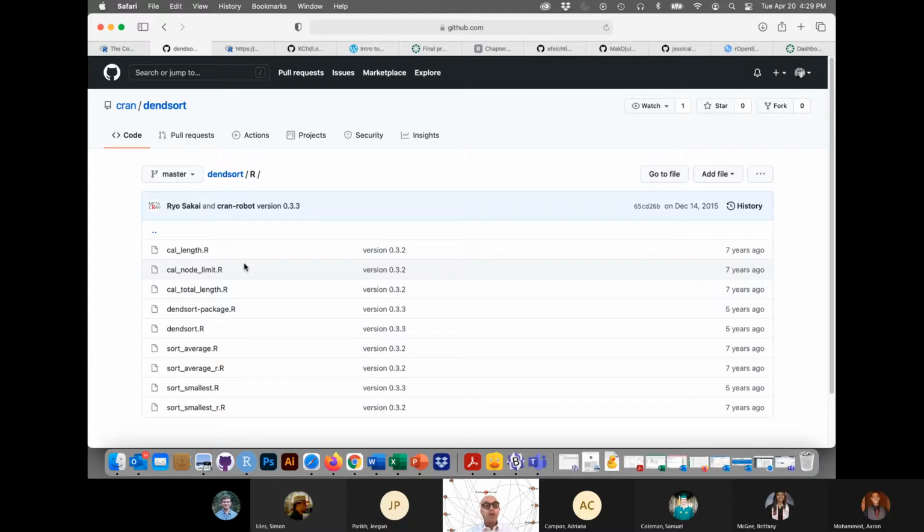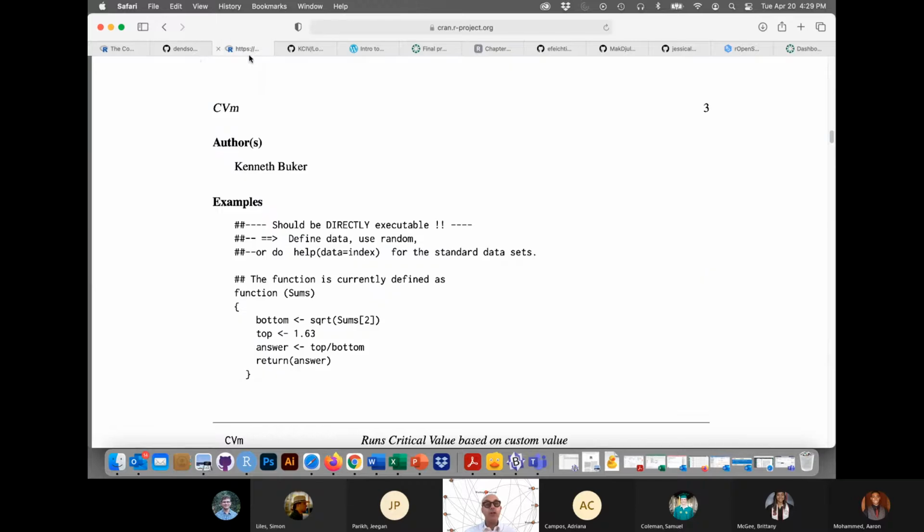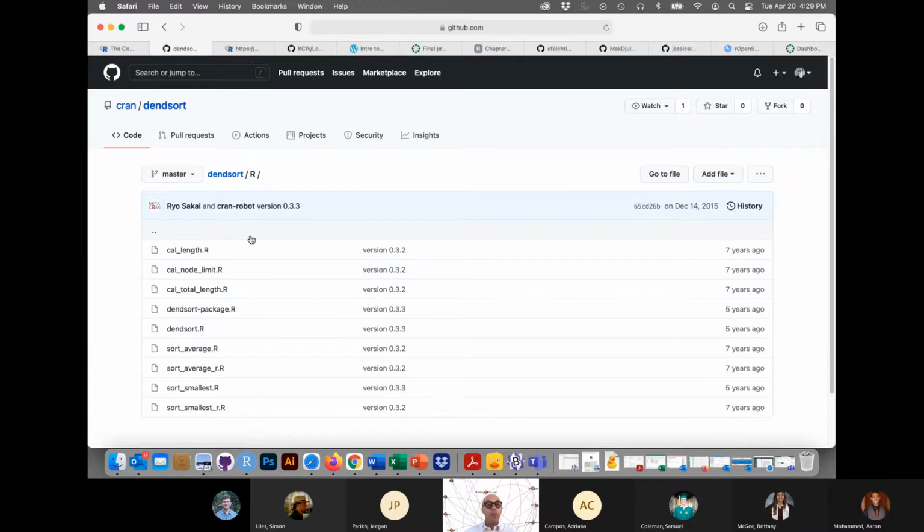If I go to the R folder, you will see that he sorted it out based on three functions, and he extended those functions to limited, length, and the package itself. So basically, he created four or five new functions that actually work in order for it to operate. He also, in addition to that, posted this package on GitHub.